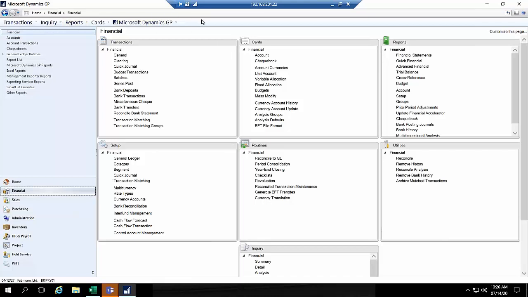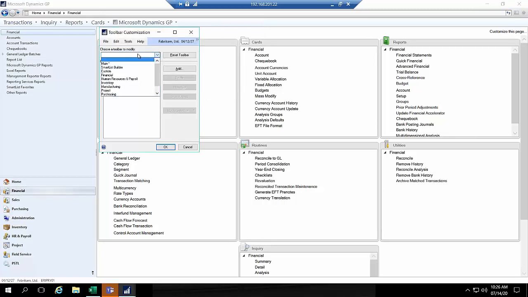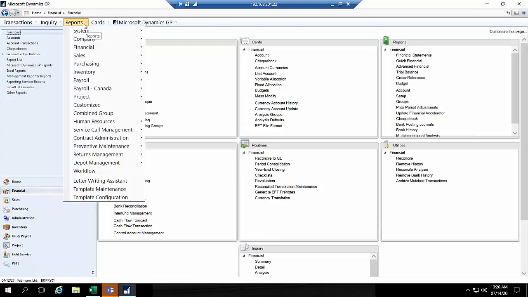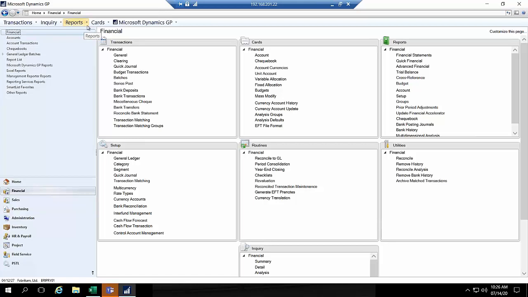Now, if you've been watching my webinars and you like how small my bar is at the top, or maybe you want to see more, you can always customize this toolbar as well, turn on multiple toolbars, and move them in here as well, okay? I'm old-fashioned. I like seeing just transaction, inquiry, reports, cards. As I said, I have maybe spent more years in GP than I like, and prior to tiles, it used to just be these drop-downs. So I like to use the drop-downs still as well, okay?